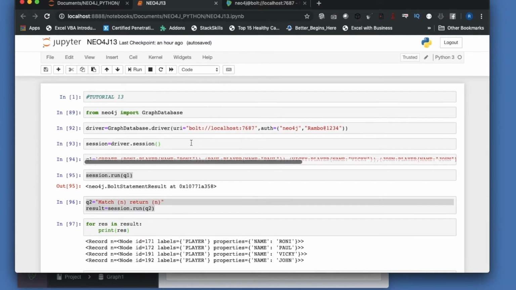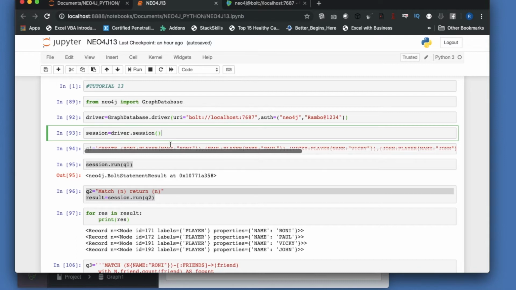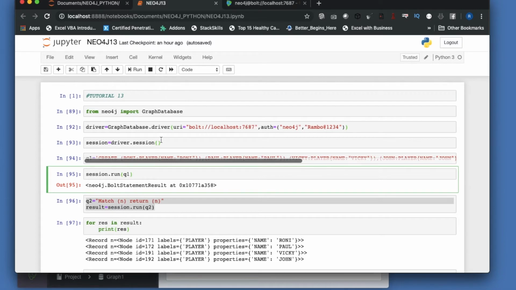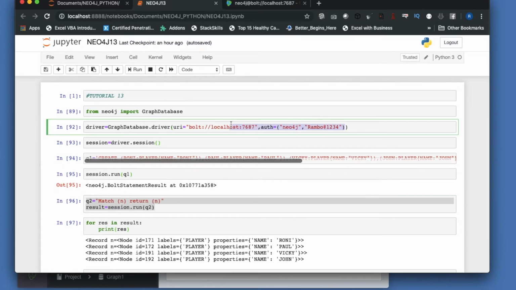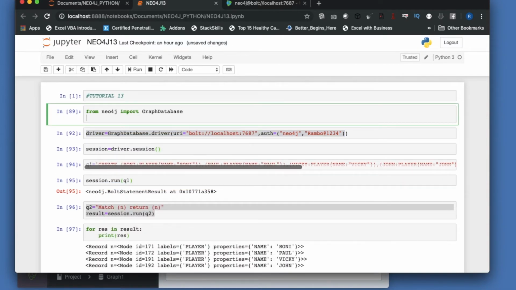So let me just clear something. This is a normal thing, then this is the connection, then we are creating our session object, and after that we write down the query. Okay, and after that we run the first query. So what I'll do is try to keep each and everything in the same place. It will be easier like this.